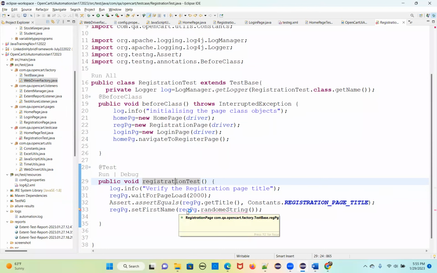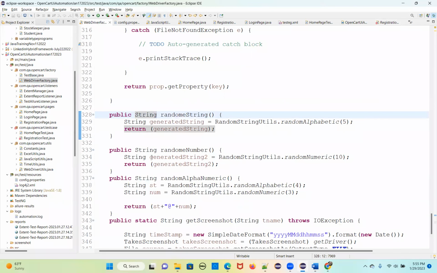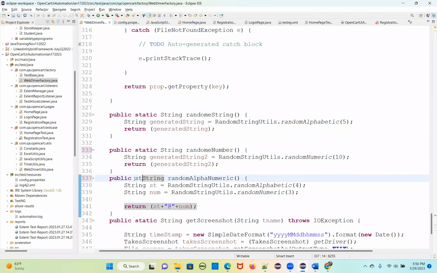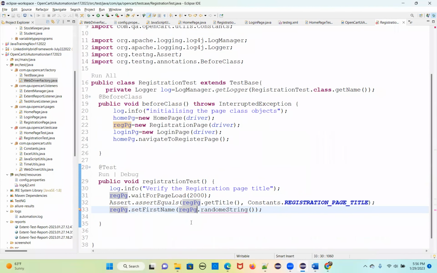Or you have to use WebDriver factory. We will make them WebDriver factory static methods, so that I can call them easily. Just make them static methods, so it's easy for us. Then I need to call the WebDriver factory class. How can you call another class's static method here? Class name dot static method. So that's what I'm doing. So import this.